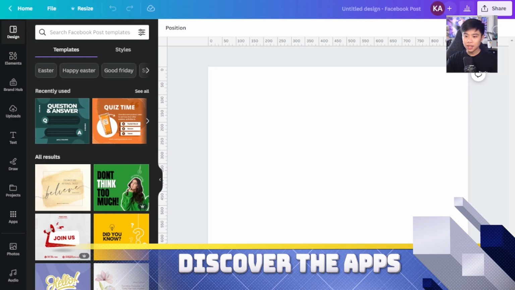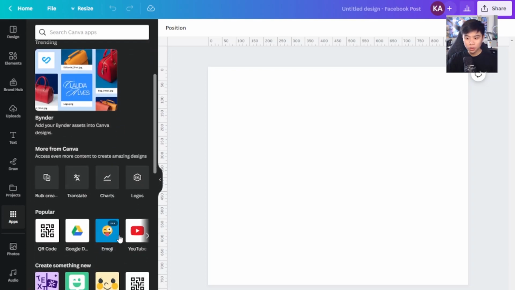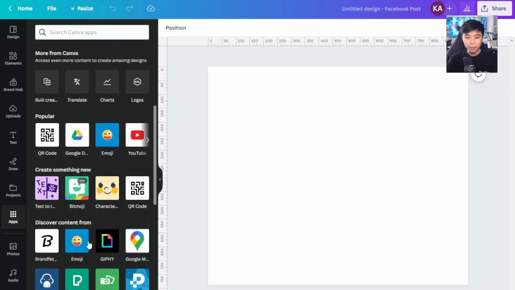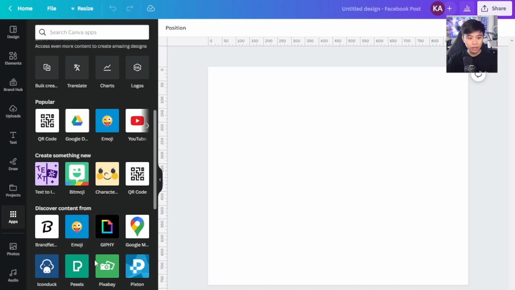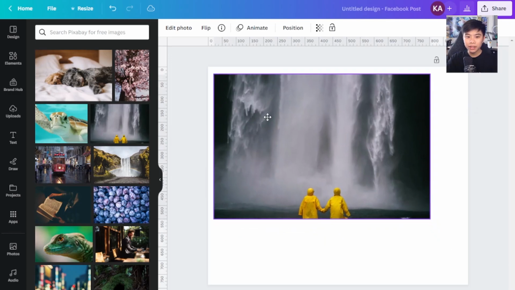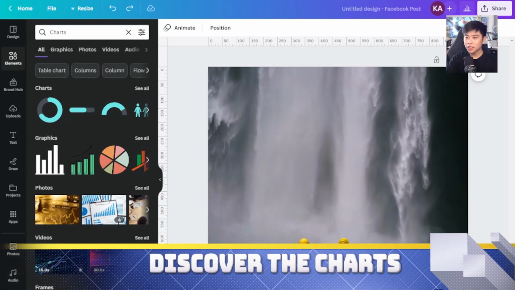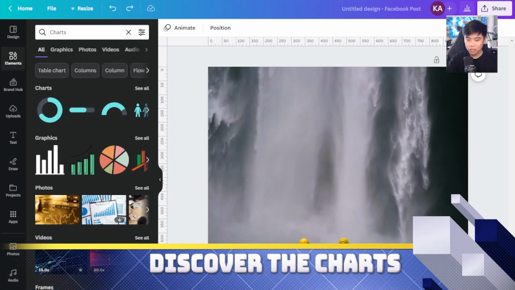Okay, so first is discover the apps. So on the lower right side of the tab, you can see the app tool. Okay, andito siya. Press it. Now you can see a lot of sub-tools that you can use from here. It varies from creating QR code to YouTube videos. And there's also a lot of sub-tool that you can also import copyright-free photos. So for example, ito may Pixabay dito at lahat ng mga i-click nyo dito, copyright free and pwede ninyong gamitin for your own use.